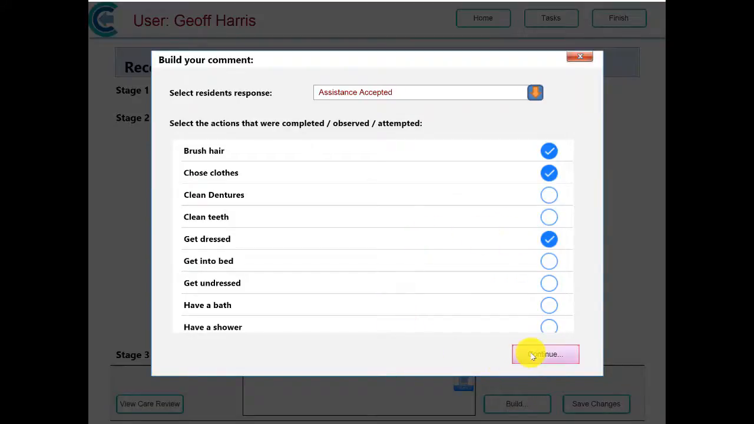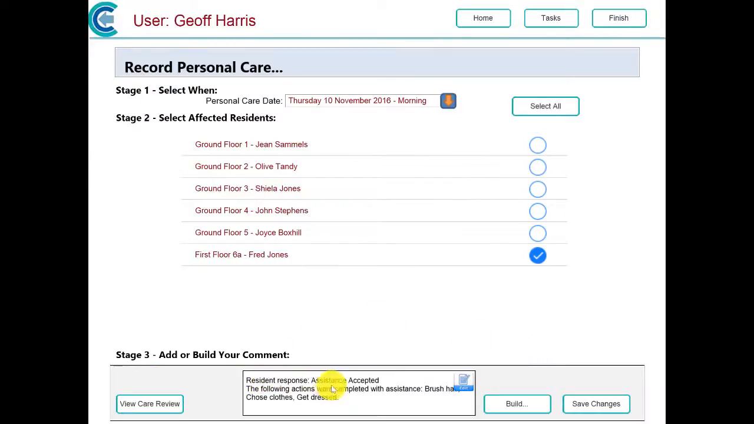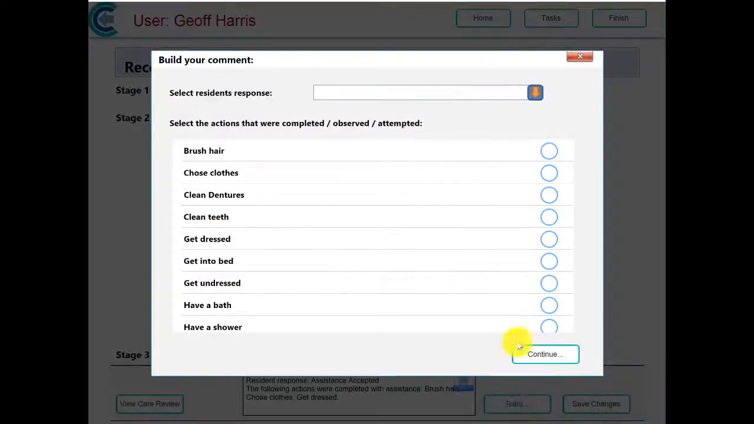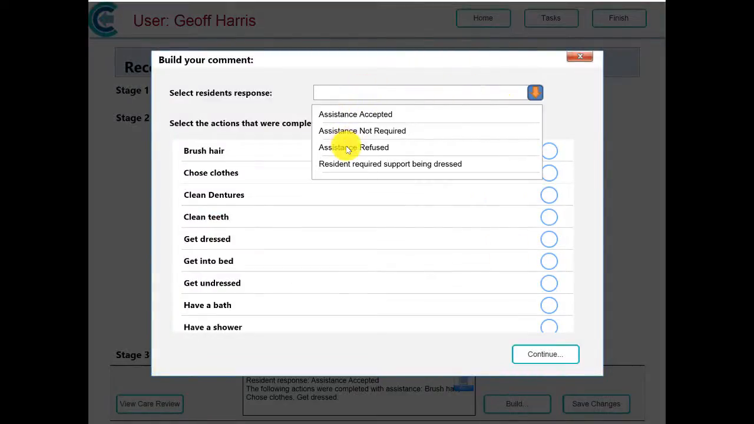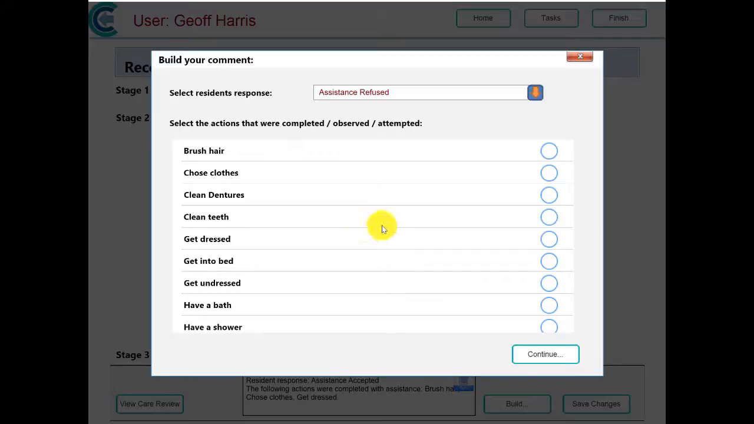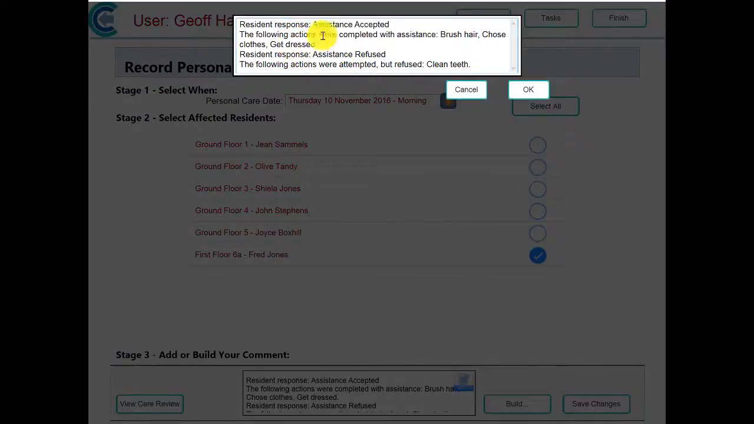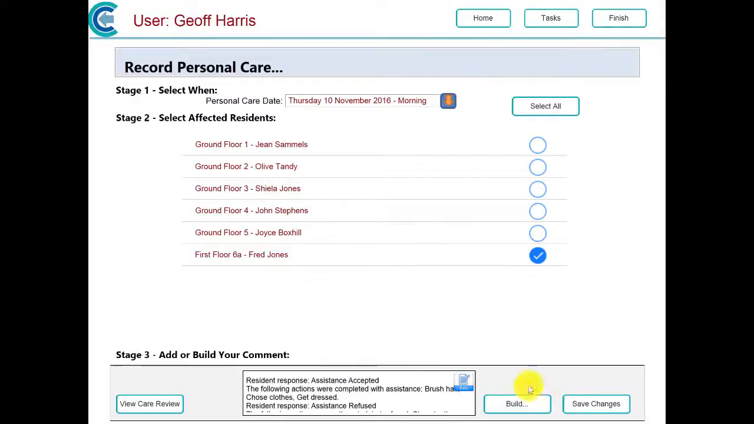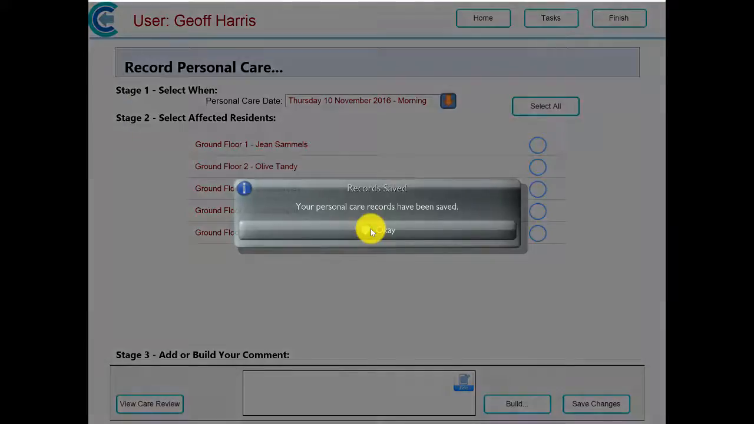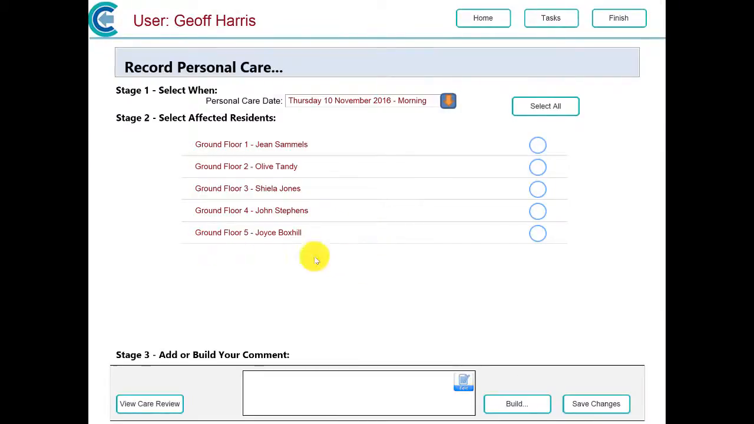If we select continue, you'll see that it's actually put a comment in the box describing what we just said. However, what we can also do is click build again, and we can say actually the resident refused to allow us to assist clean their teeth. And we click continue. And now if I click the edit button you can see the full comment. It has written all this text for us. Now if I hit save changes, that information has been saved and now Fred has been removed from our list.